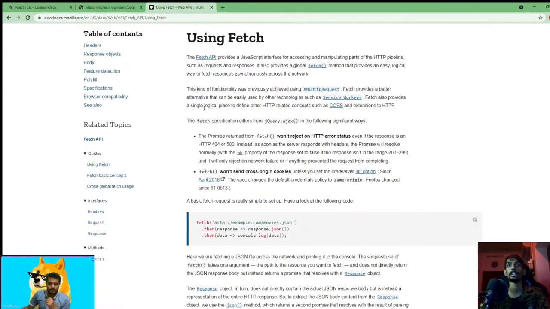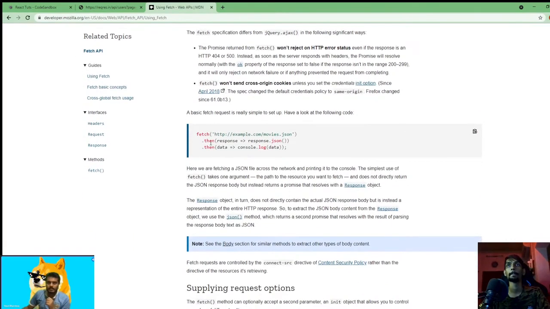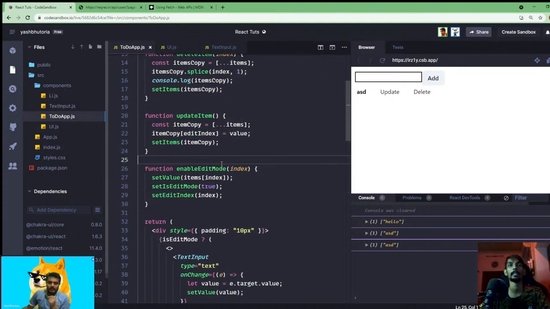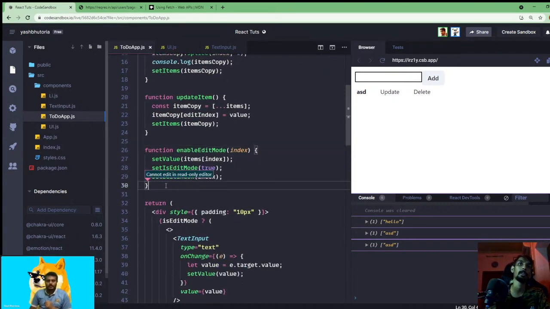Yep. So this is what it looks like. You fetch something and then you do a then. And if there is an error, that goes in the catch block. Cool. So let's copy the snippet. And now, where do you place it? I'd create a new function and a new state, I would say.